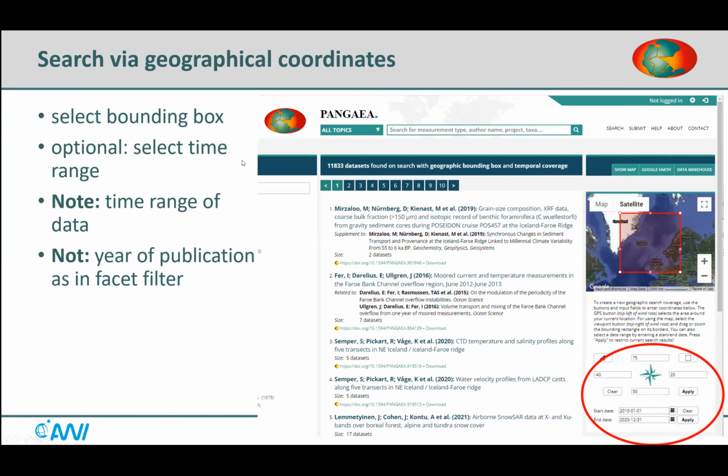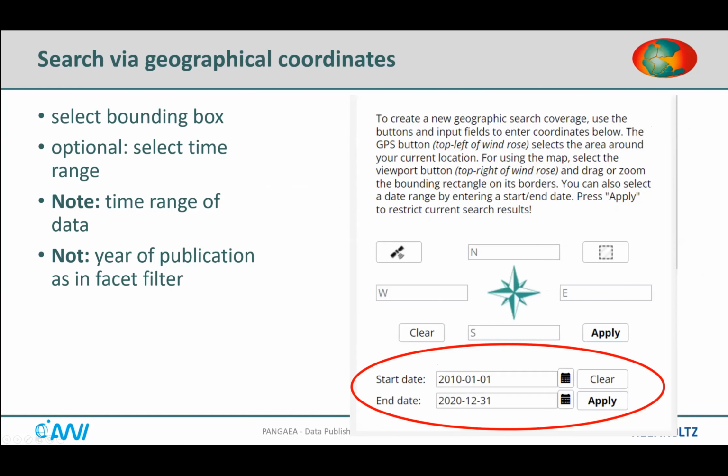There's something called a bounding box. So there's a map and a panel where you can type in coordinates. As soon as you type in coordinates, this bounding box will appear on the map. And so you can also search in a specific region defined by you. And independently, you can select the time range. There's one very important part. So let's zoom in. Here you can type in a start date and an end date.